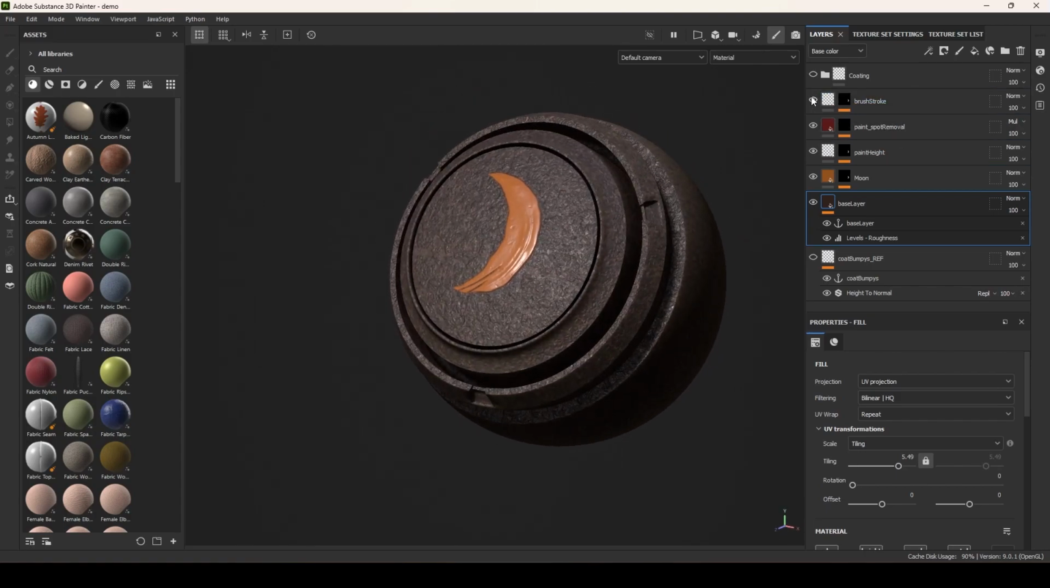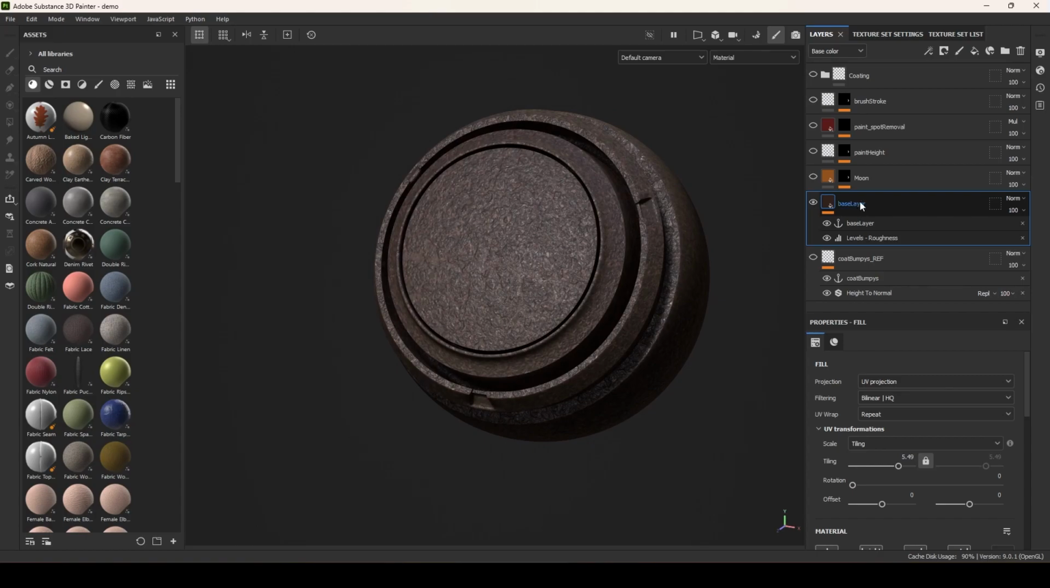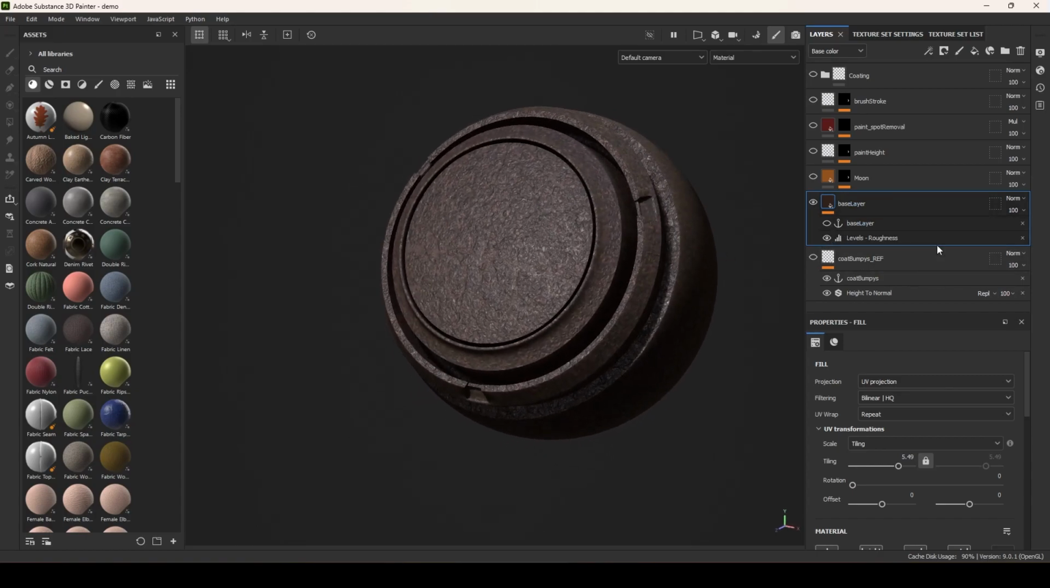I want to break it down a little to show you how I made this, but I'm not going to focus on that. I'm just going to be focusing on the coating. So I have essentially my base layer. I just made some adjustments to the roughness using a levels node. I made an anchor point on this so I can reference this surface somewhere else.